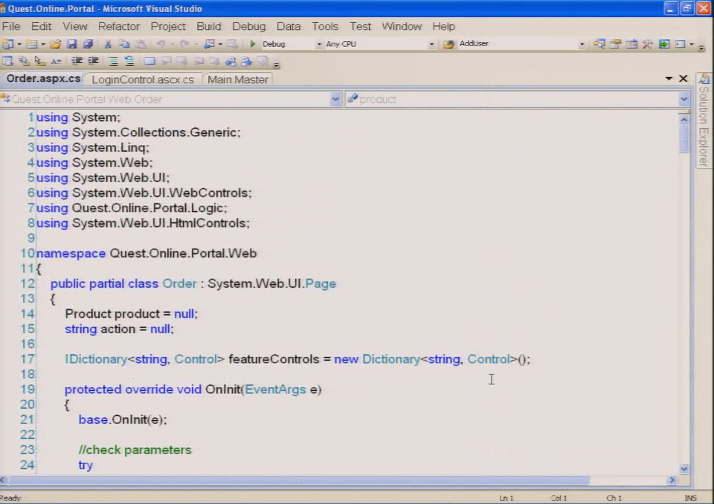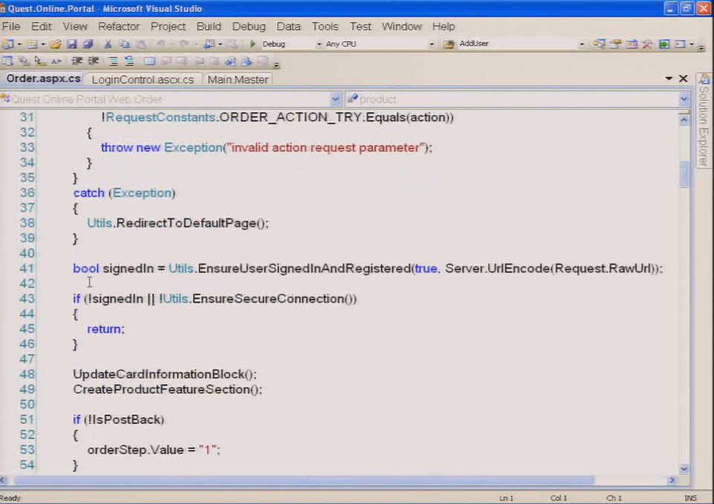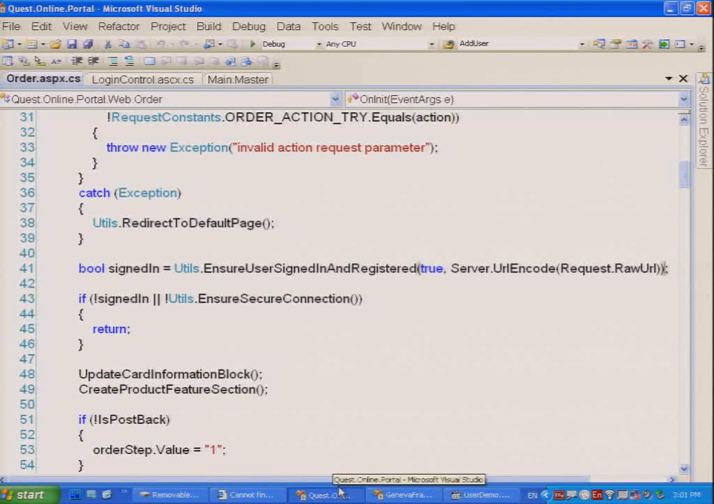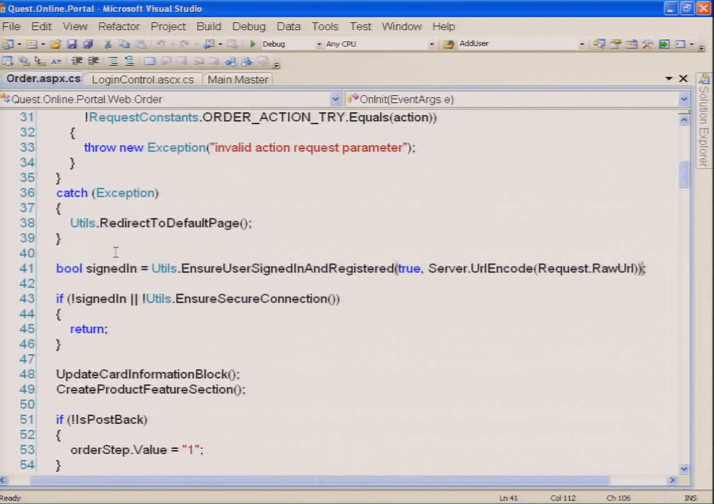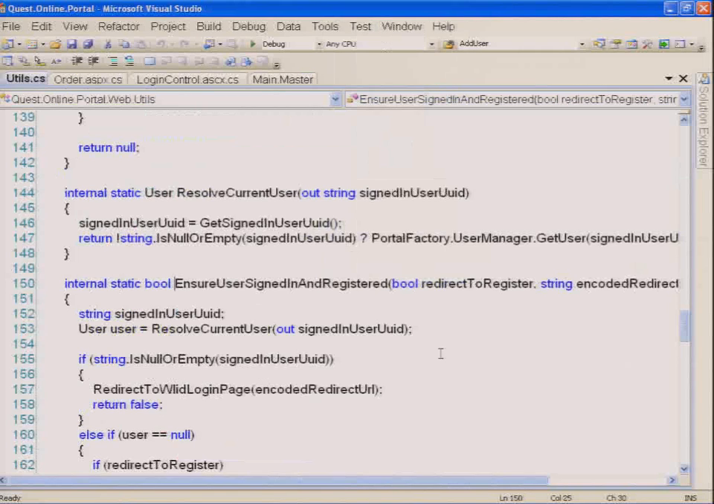So the order page is again a regular page, and the interesting thing is line 41. After everything is initialized, we are checking if the user is signed in, and the way we do that is that we have a function that is checking that. We'll go into that function in a few seconds. But the key thing to pay attention to is that you get the current URL and you pass it to that function. So you maintain the so-called context. Context is the URL to which you want the customer to be redirected back once all the registration is done. So you need to preserve it from any page. So let's go and see how this is implemented.